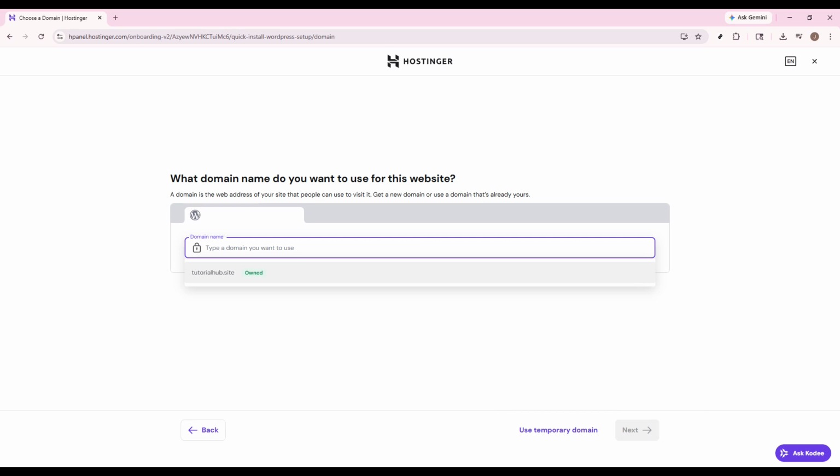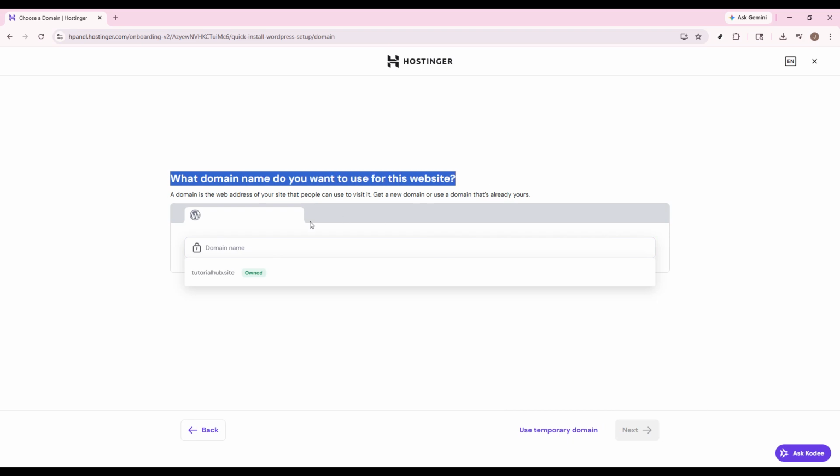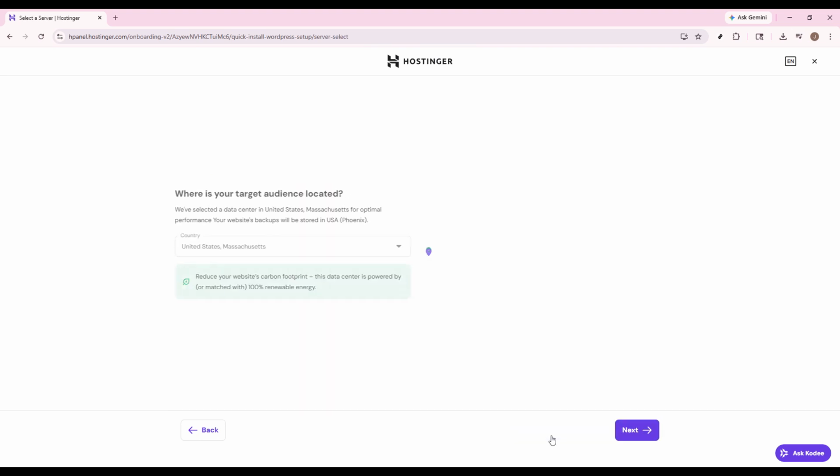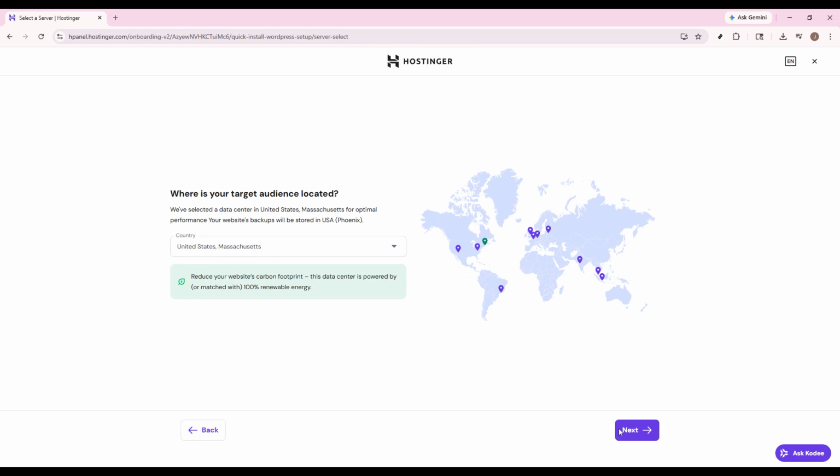Next, Hostinger will take you to the domain connection step. This is the part where many people expect to use a real domain name, but if you are not ready for that yet, Hostinger gives you an easier option. You will see a choice to use a temporary domain. Click on Use Temporary Domain, and this will allow Hostinger to install your website on a temporary address instead of your main domain. After selecting the temporary domain option, Hostinger will ask you to choose your audience location.